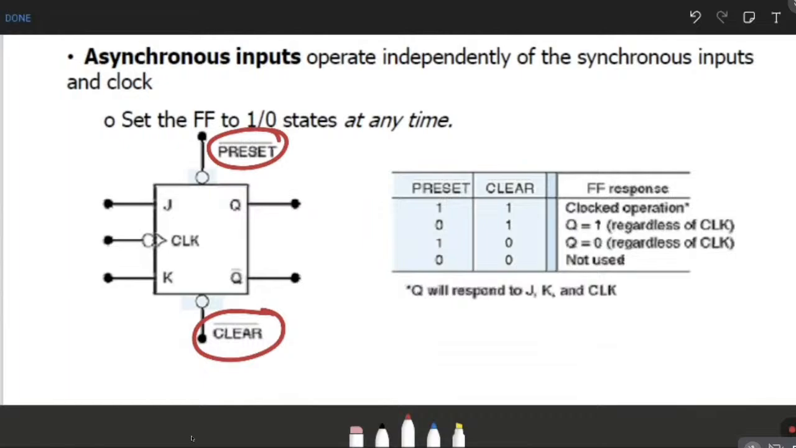Let's say something goes wrong. So we will come in between and give this as input. It doesn't depend on the clock. It happens randomly. Let's say today I decide, let me clear whatever is in this flip-flop. So I'll press this button and it is going to clear everything in this flip-flop. Let's see what exactly is happening. Clear means I think it's going to set everything to 0, I suppose. Right? Let's see. Preset 1, clear 1: clocked operation, Q will respond. Okay.